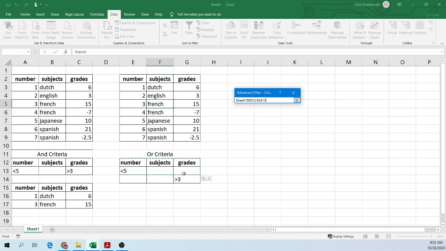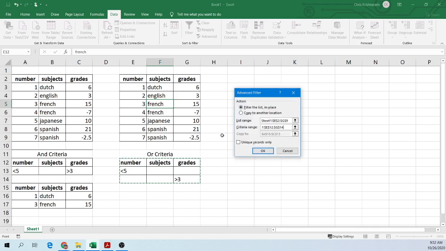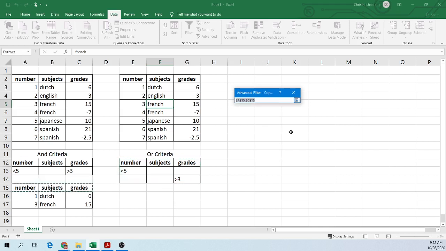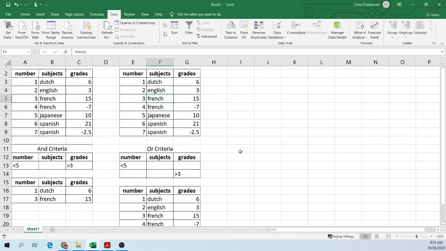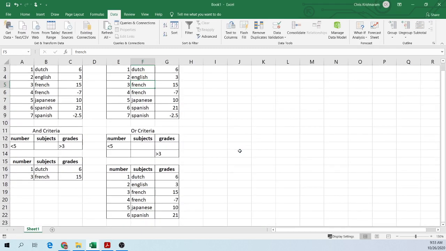Notice you're selecting the heading and both criteria, the less than 5 and the greater than 3. Select the arrow again, and I want to copy to another location. So I select that, and I pick the location. So I'm going to pick this here as a starting point. So notice that it's in line with the table. So I pick here as a starting point, arrow, OK, and notice my results.